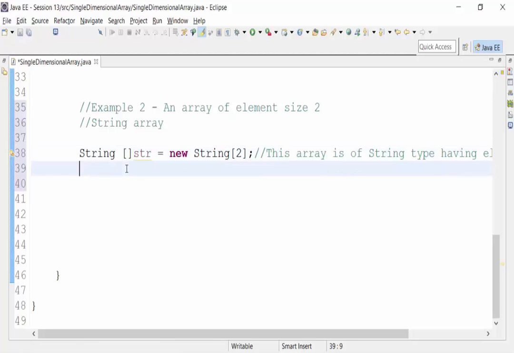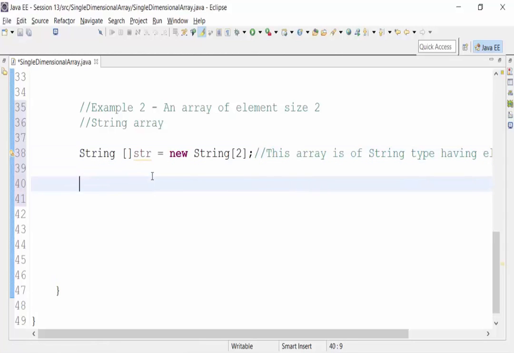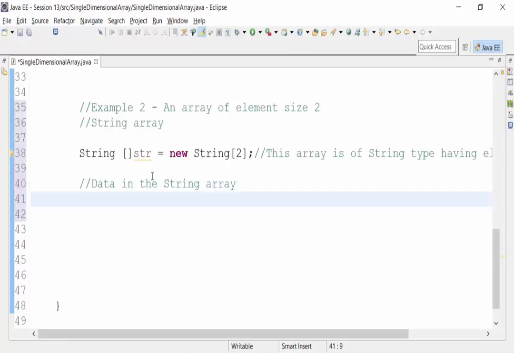Okay. Now, after we define the syntax of this array, we will define the data inside this array. So, what are the data in this array? It is having element size of 2. That means this 2 actually depicts the row size, and the column size is equal to 1. That means it has one column and two rows. So, what do you have to define? The data in this particular string array. How do you define it?